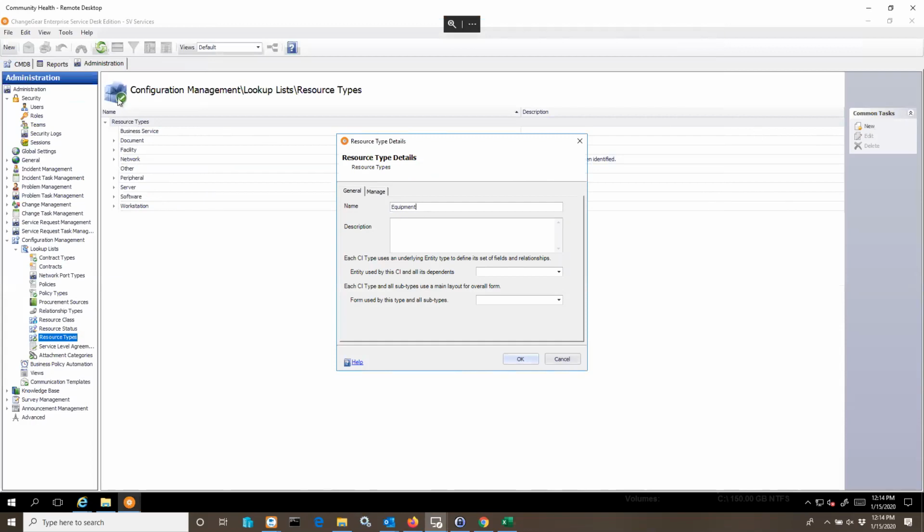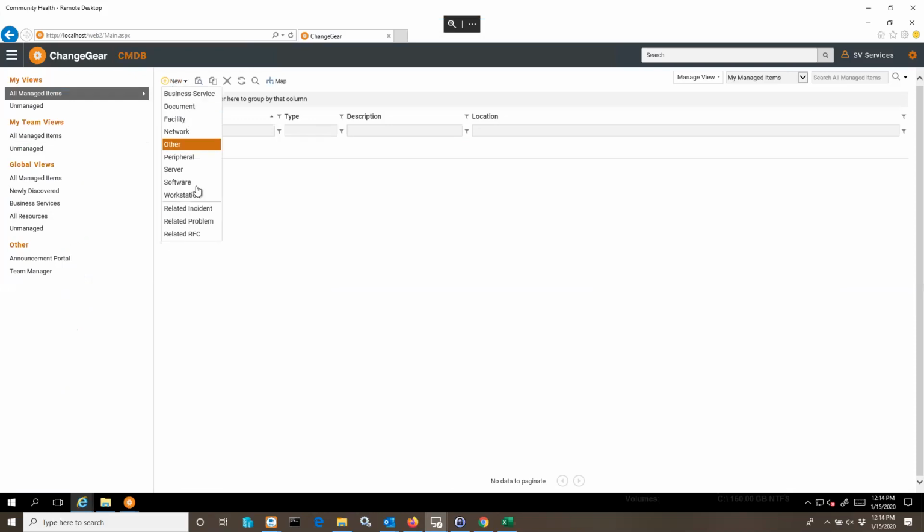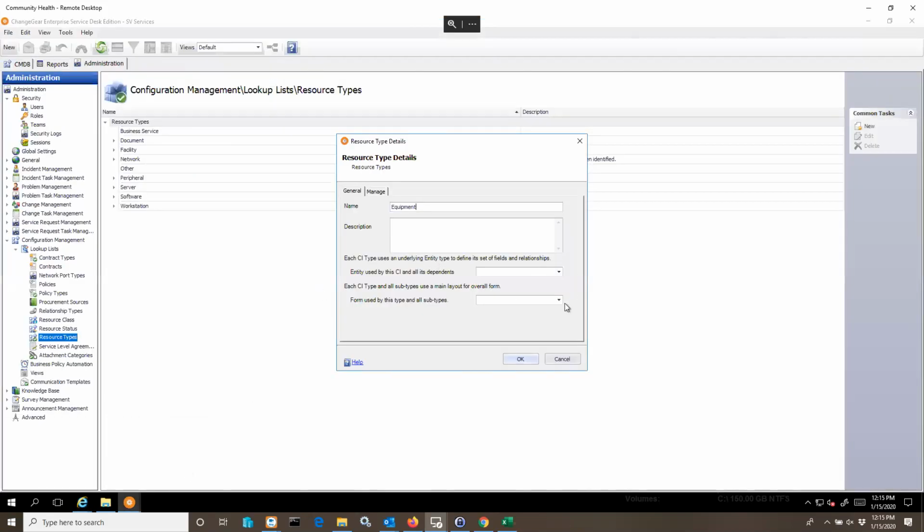So whenever you create a new base resource type, you're going to create a new option here under the CMDB new list. You buy a new exam table, and it's as simple as coming into CMDB, selecting equipment, and from here we can specify that I want to use this specific form for all of my equipment. CMDB also does an interesting thing where you can extend out the entity so that equipment has certain fields special to it, under its own section.